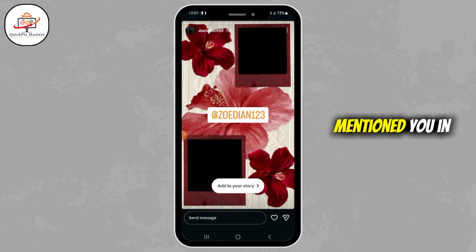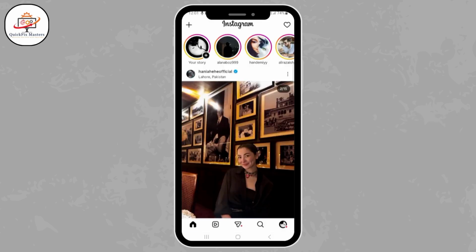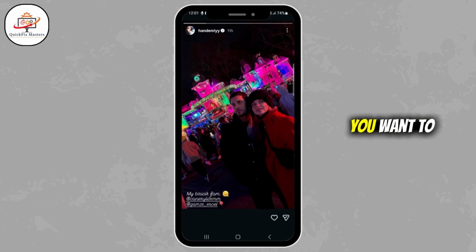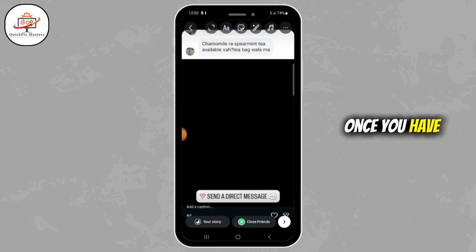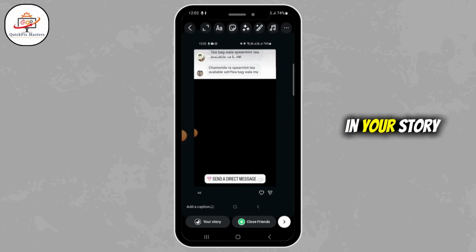Now, if they have not mentioned you in their story, for that, what you can do is simply tap it open. Let's say this is the story you want to share. Now what you want to do is simply take a screenshot of this story. Once you have taken a screenshot, you can simply add that screenshot in your story like this.